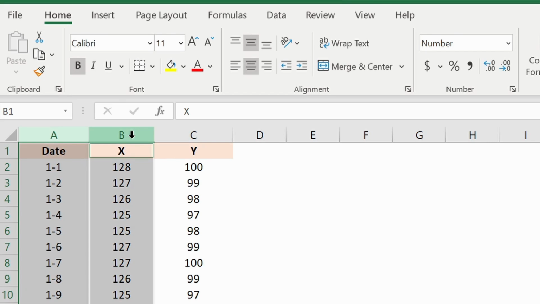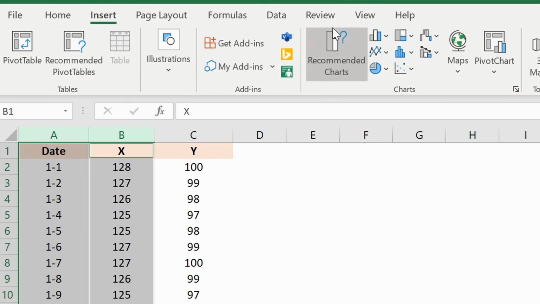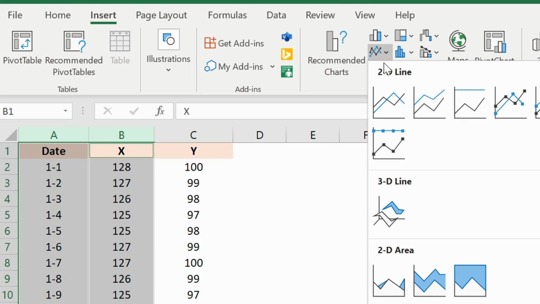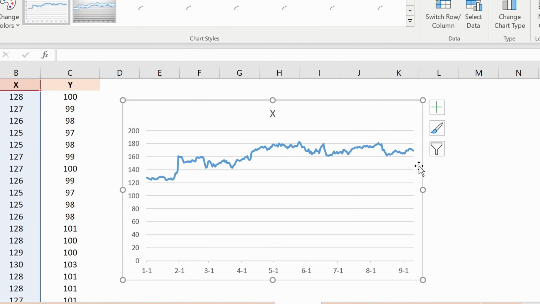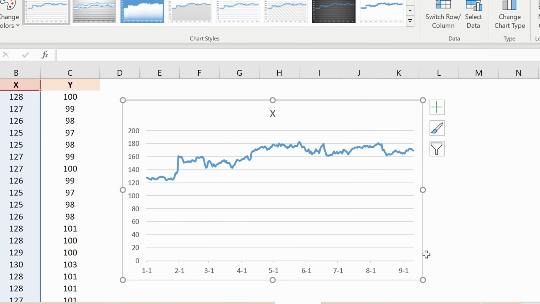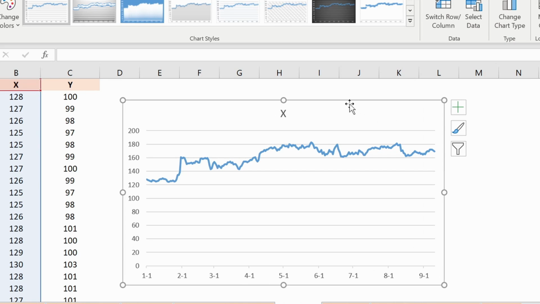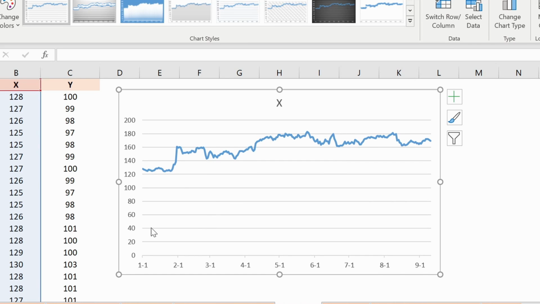Let's just say we want to plot the line chart for the X stock. Okay, select the data, go to the insert. This is the symbol for the line chart. This is the 2D line graph. Okay, so we have a line chart for the X. Very simple. Okay, now you can edit it and make it more beautiful.